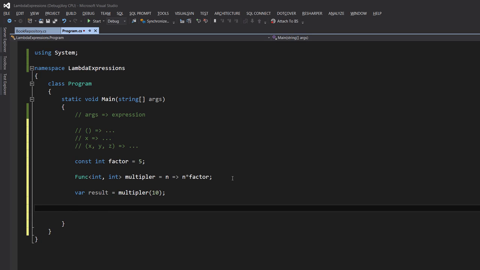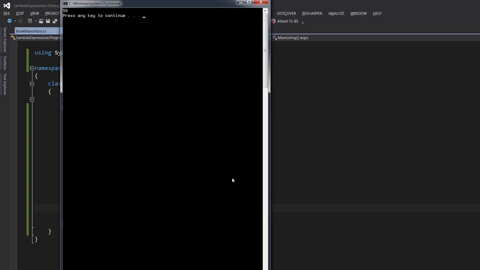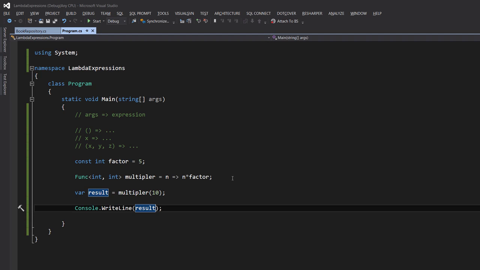And I can put that on console. So CW, remember, code snippet, tab, result, and let's run the application. There you go, we got 50. So this is the basic of lambda expression.